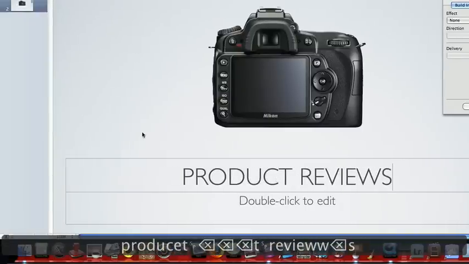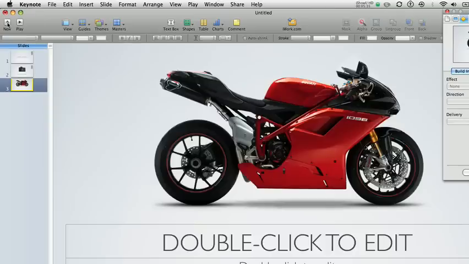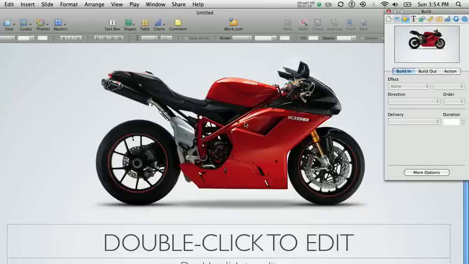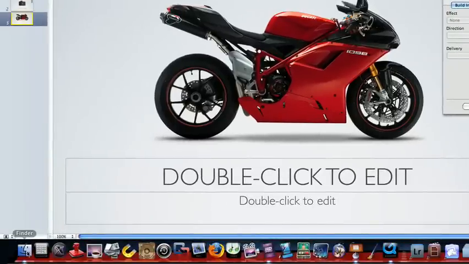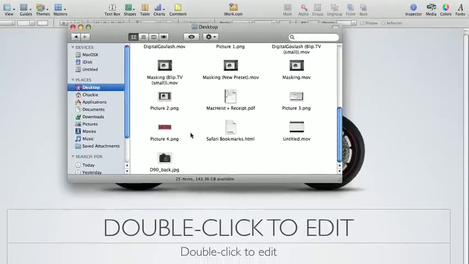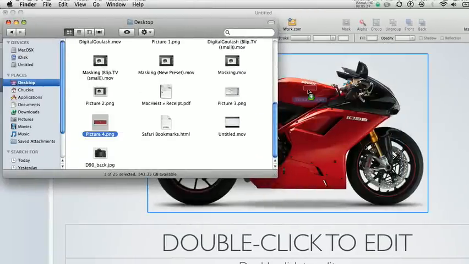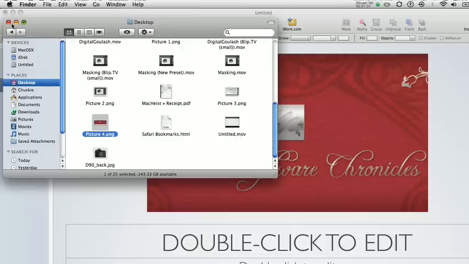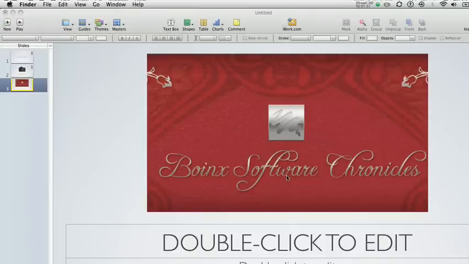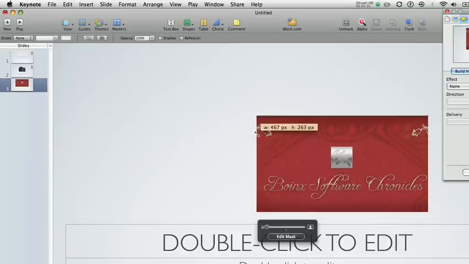Wow, cannot type today. The next thing I'm going to do is add another slide in here, just for the sake of it. I can grab one of the images that I have on my desktop. This is something that I just did using a screen capture, and the instructions on the screen capture are on one of my other videos, so you'll just have to take a look. That's kind of a shameless plug there.